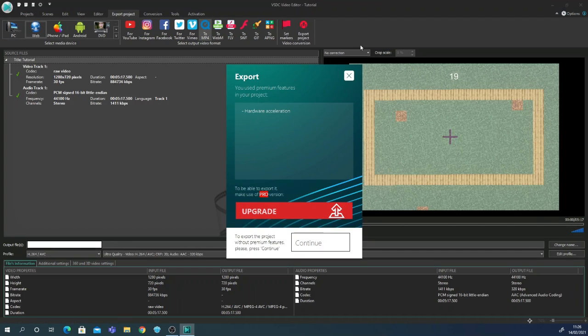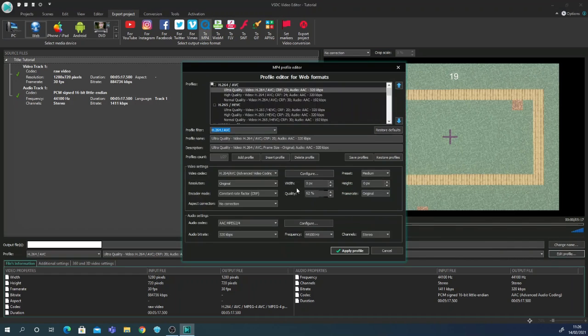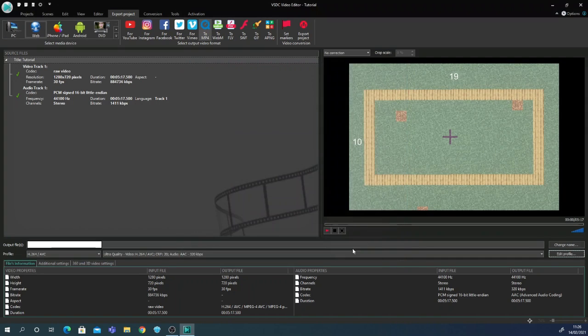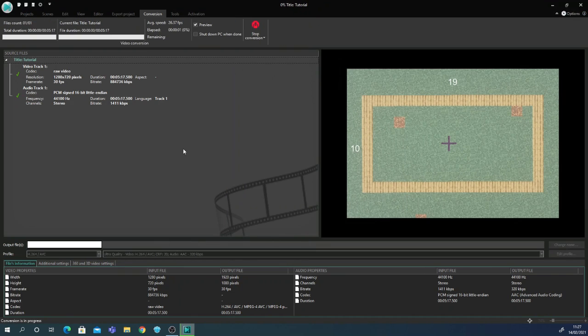Now I'm just going to export the project here. Oh yeah, I forgot to tell you, here is edit profile. You can edit the profile here, and you can have ultra quality and use the video resolution 1920 times 1080. You can apply the profile, then export project and continue, and then just wait for the video to export.